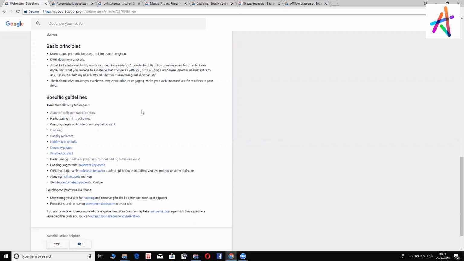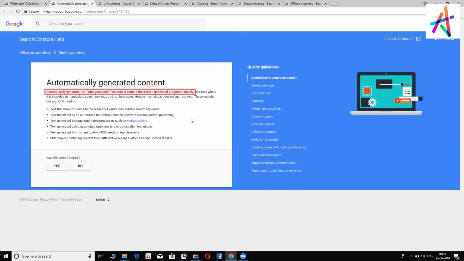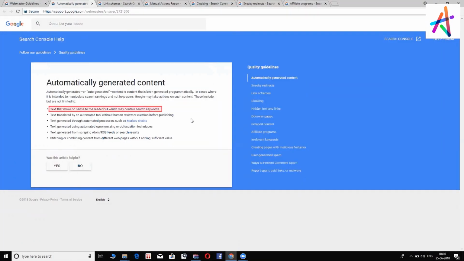Automatically generated content or auto-generated content, as you can see, is something that's done programmatically. You use software programs that generate content automatically without human intervention. So you put some content, it remixes it, and processes the words, and then pushes out something like it's brand new original content, which it is not in this case because it's not actually written by a human being, but a computer software program. And Google also says that text that makes no sense to the reader, but may contain the search keywords that the users are searching for, is not a good thing. That is automatically generated content.